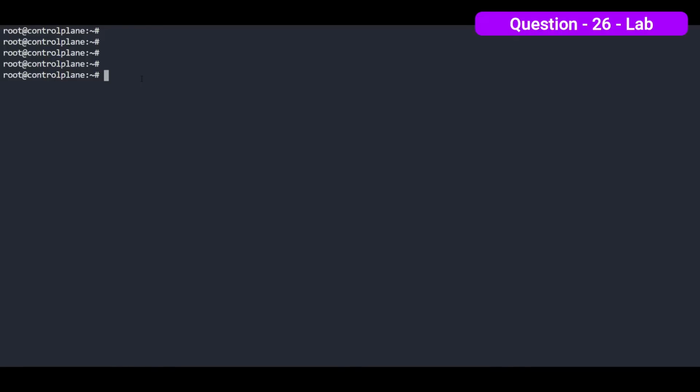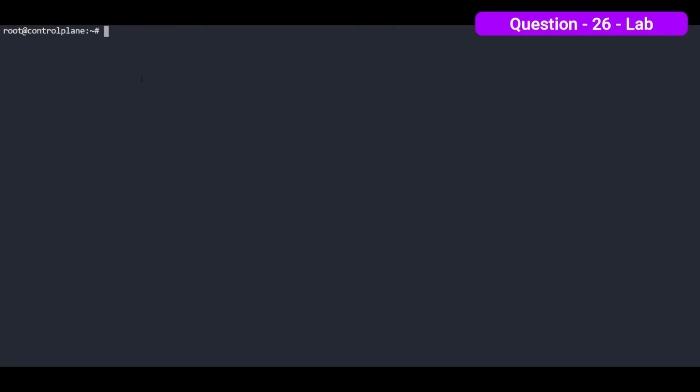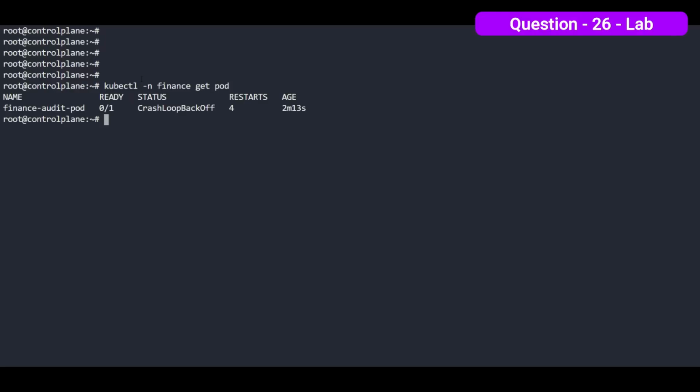First check, do we have any finance namespace already created? Better to identify: kubectl get ns. So we have one finance namespace already existing in the environment. So let's clear the screen. kubectl, namespace finance, get pod. All the pods from the finance namespace. So you can see that the pod is not running as per the question, and we have to identify why.